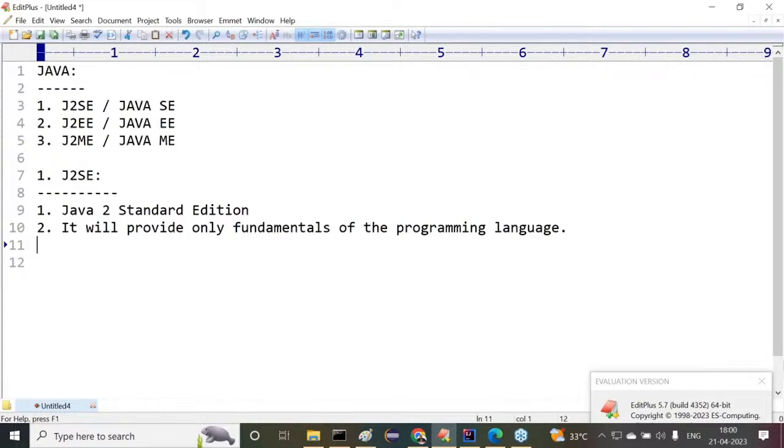By using these fundamentals, what are we able to do? Can you prepare any application by using the fundamentals of Java? With only the fundamentals of Java, is it possible to create any application? Understand it clearly. By using Java SE, we are able to create, we are able to prepare, listen, all of you know, standalone applications.